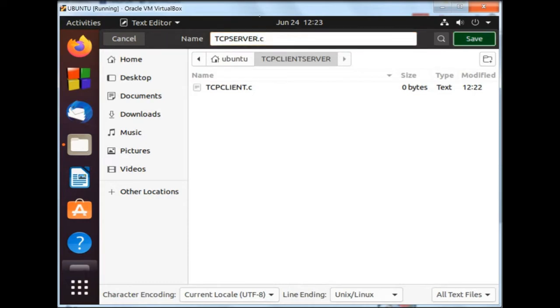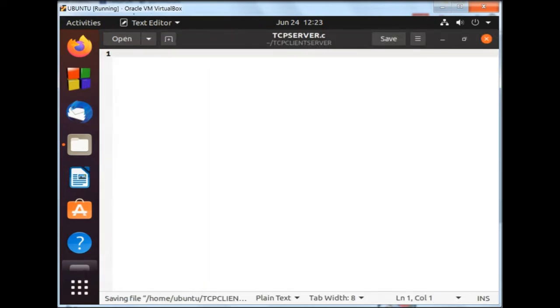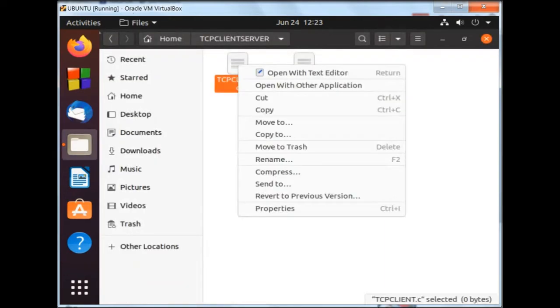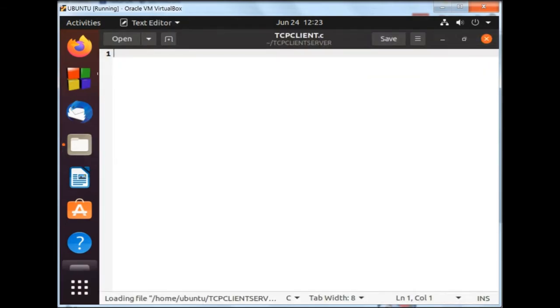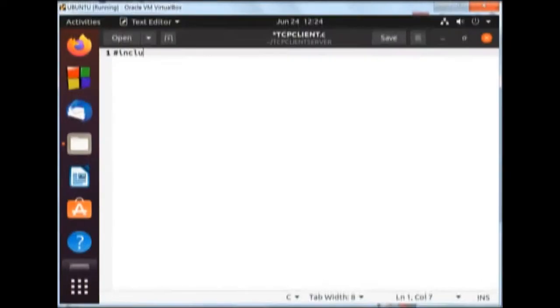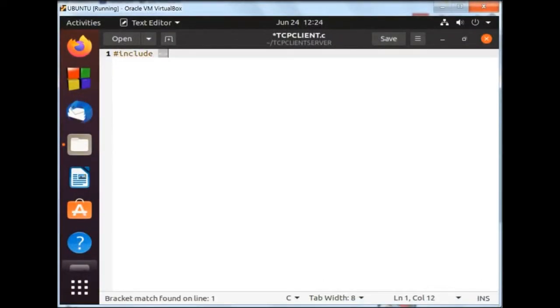I will write the proper code here, and you can place the files anywhere. I put them in one folder. I'm opening the client first. You should make the server first, but I'm just starting with the client.